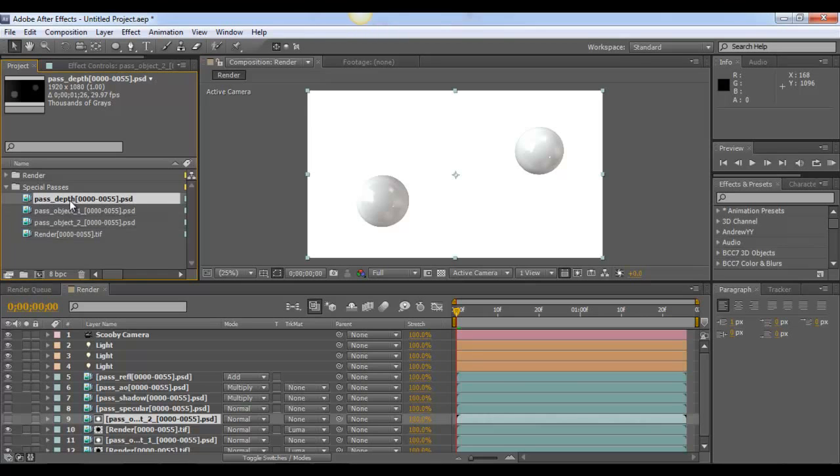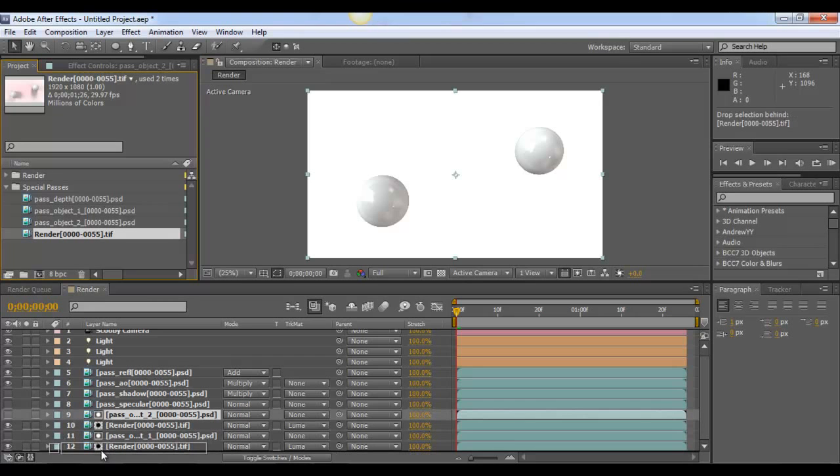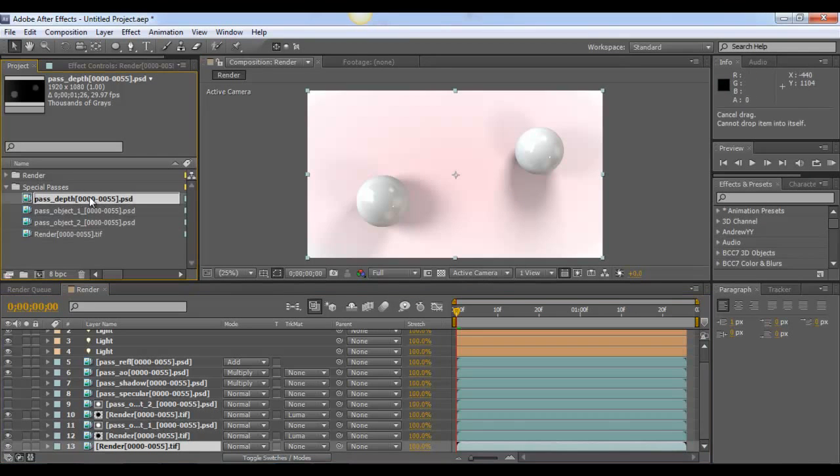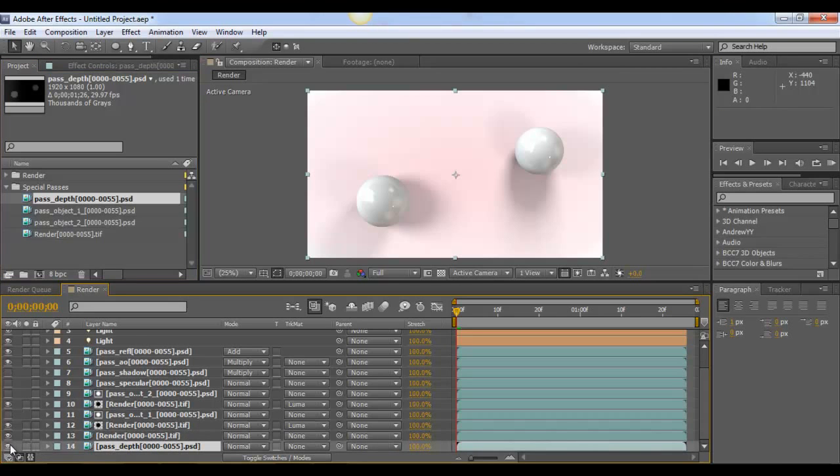Let's drag one more render all the way down, so it's at the bottom and brings in the floor and the rest of the colors. And drag your depth. Don't forget we also added a depth. Make sure it's all the way down at the bottom. All right, looking good.